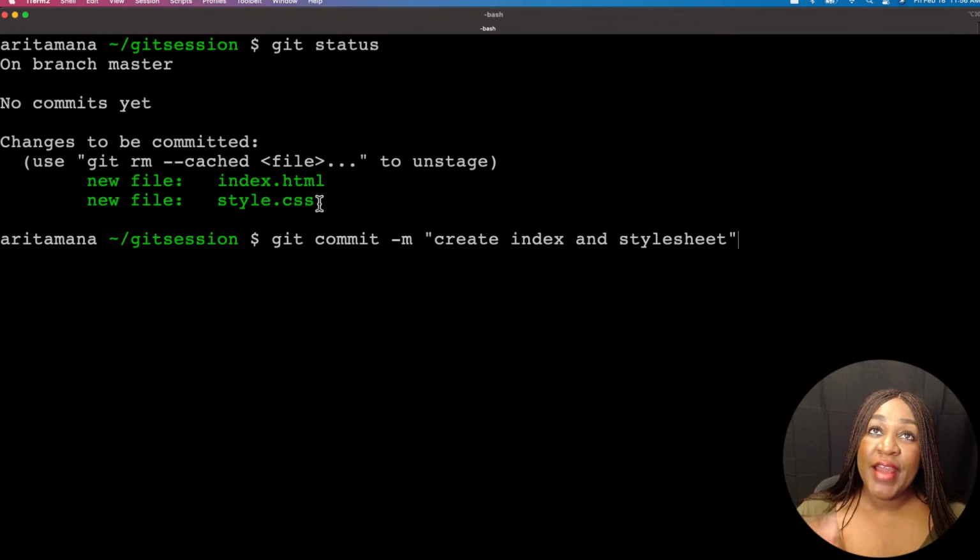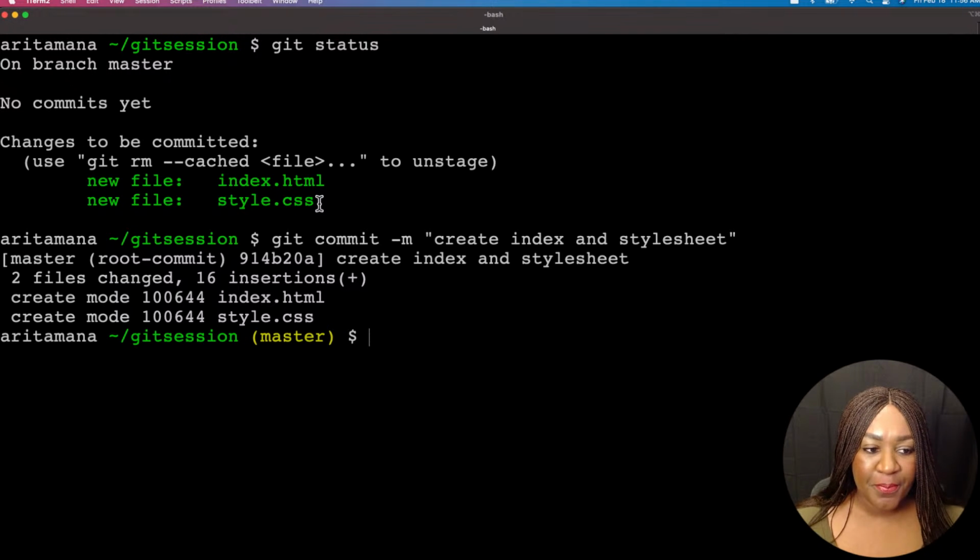When you're writing a commit message, a good rule of thumb is to complete the sentence, this commit will. So this commit will create index and style sheet. That's a prompt mentally that you can use to frame your commit message. This commit will, what is it going to do? All right, so git commit -m, and I say enter.